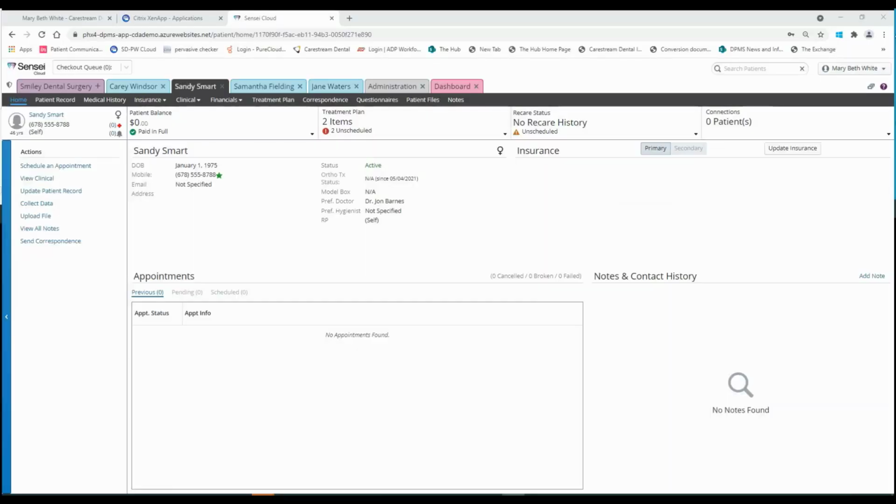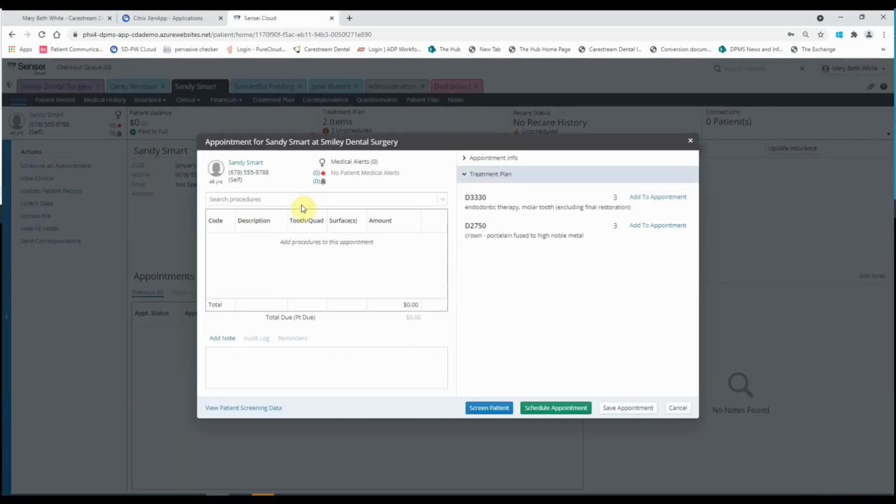Now we're going to take a look at that same process in our Sensei Cloud software. Again, I'm starting. I have my patient here. I'm simply going to click schedule an appointment. It's going to bring up her appointment scheduling screen. I'm going to pick the item I want to add to the appointment.